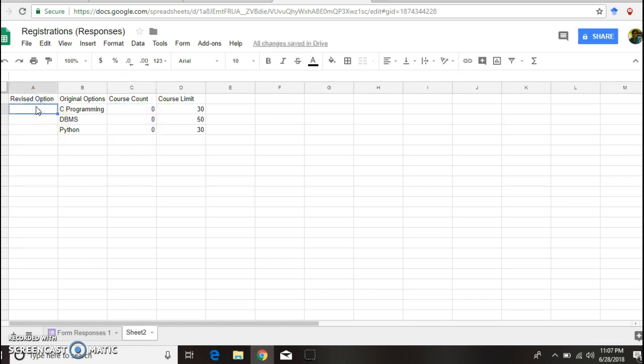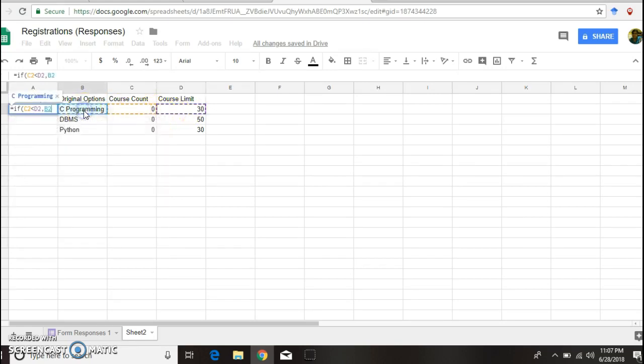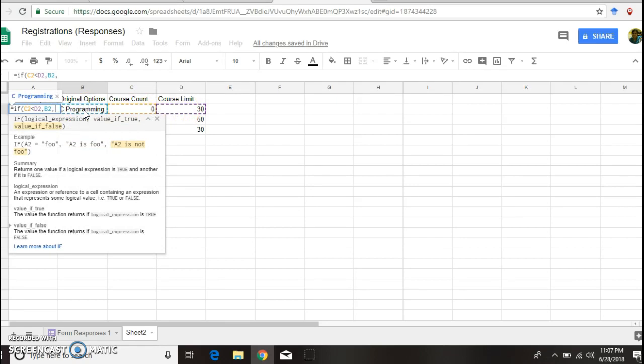Now the revised option is where we try to show a new option in case the course has reached its limit. For this we're going to use an if function. If my course count is less than my limit, that is I still have seats available, show this particular option. So if this condition is met, this is the option that comes up. In case this condition is not met, let us show a different option.